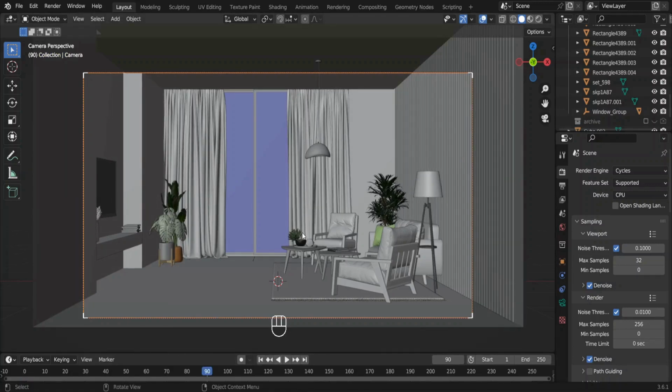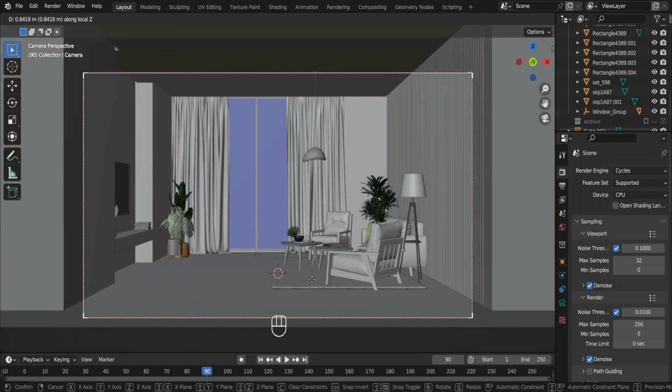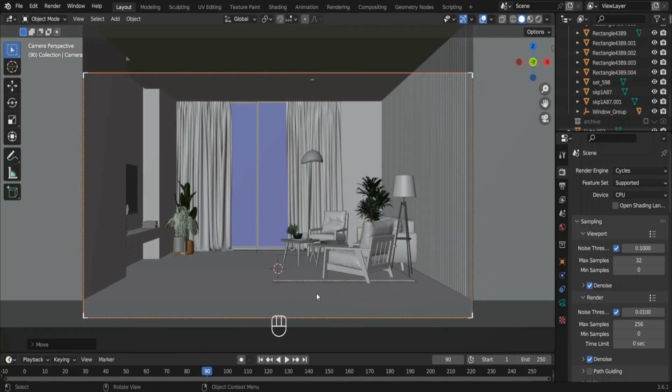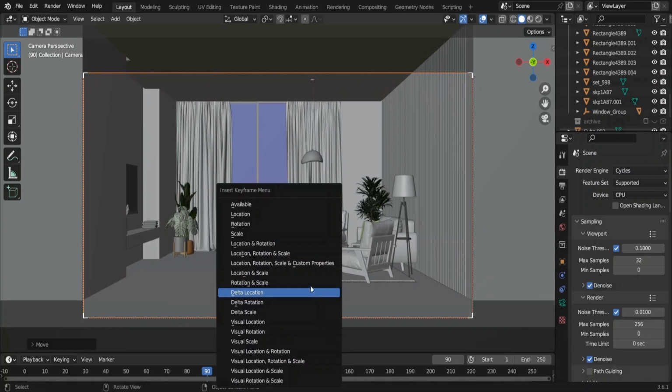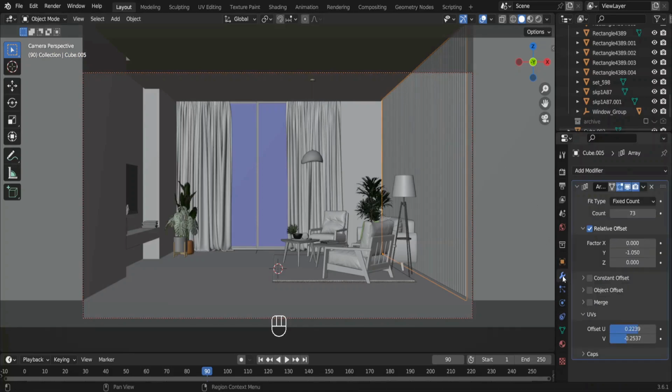Now press G and Z twice to move the camera in or out of the plane of the screen. I'm moving the camera away from the scene. Click when you get the view you need and press I to add a keyframe here. That means save the location and rotation of the camera. Now we have saved two camera locations, 90 frames away from each other. By the way, this plank set needs more planks, so change the count in the array modifier.